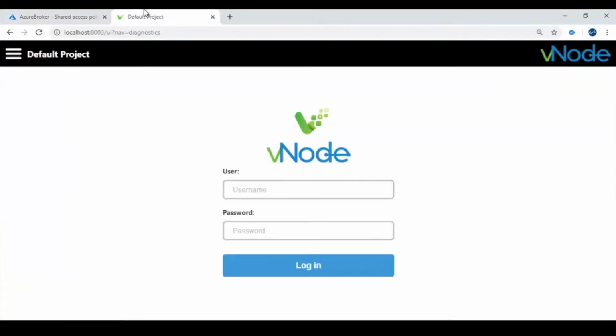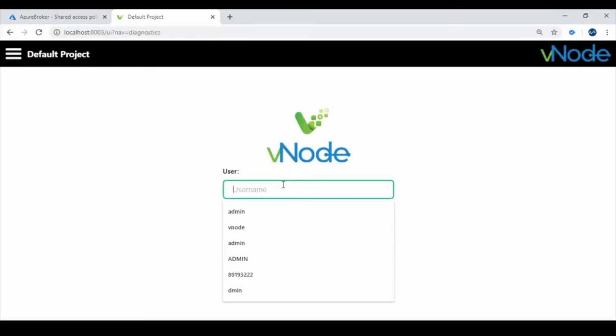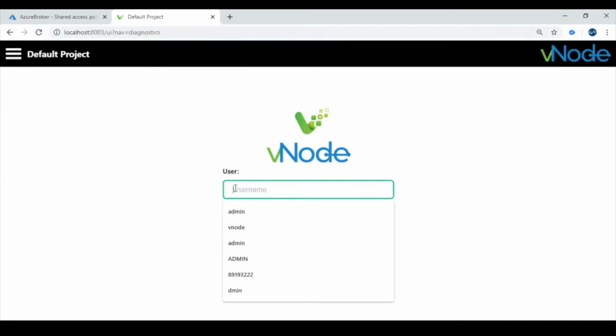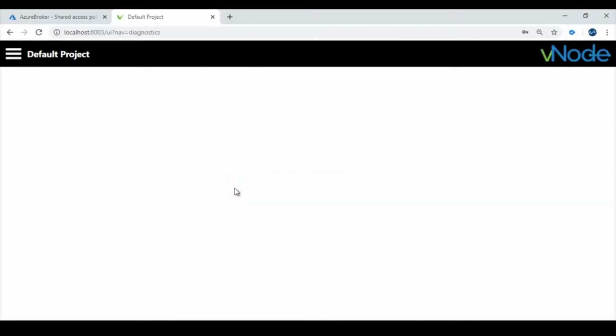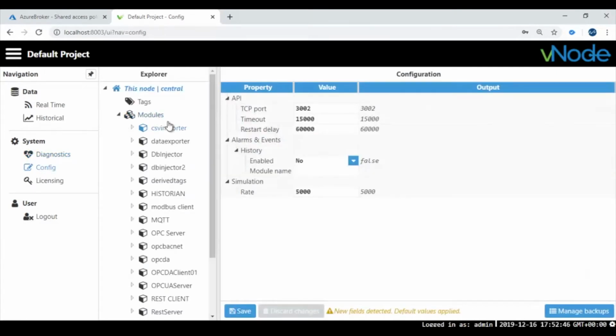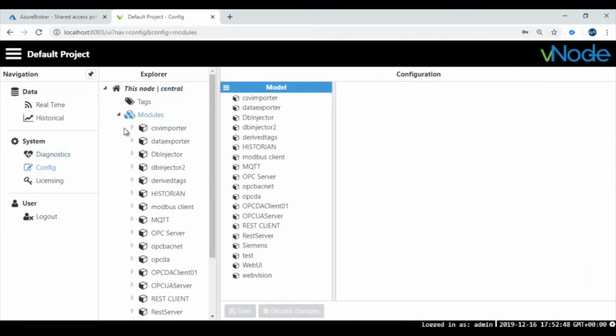to configure our vNode Azure IoT module, okay? So we open up our vNode platform and log in with the user and password that come with vNode by default, admin. Go to the configure pane, and in the configure pane there's models, all right? For all the models, you can select this button and create a new model.